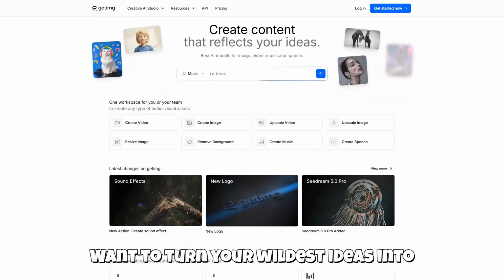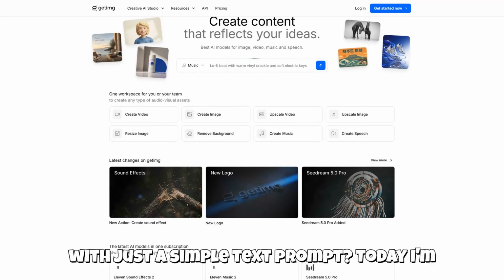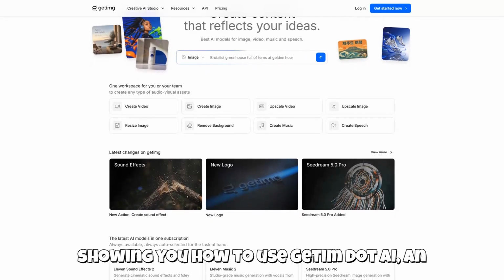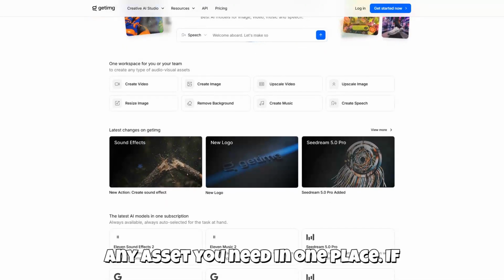Want to turn your wildest ideas into stunning AI art, videos, and even music with just a simple text prompt? Today, I'm showing you how to use Getimg.ai, an incredibly powerful, all-in-one creative AI studio that lets you generate almost any asset you need in one place.